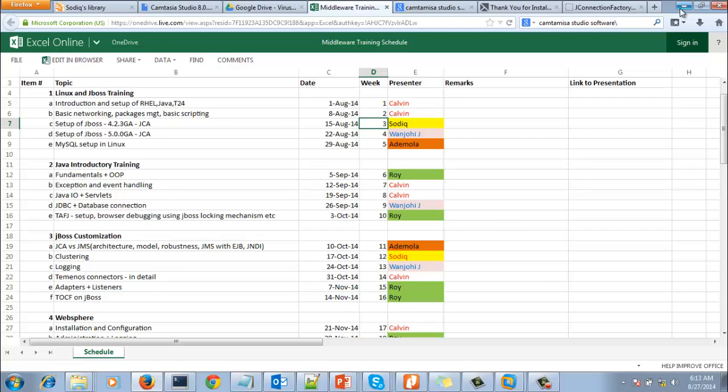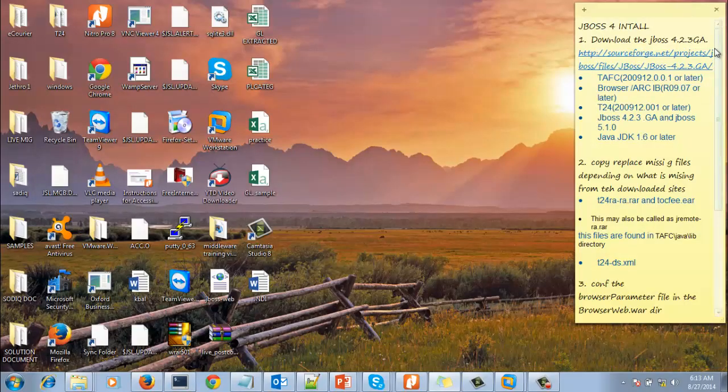The training that we'll be doing depends on the ones that have been previously done, because this is still under Linux and JBoss training. So we said we'll download. There is a very useful site that was shared with me where we can download the JBoss. It's sourceforge.net. We can just navigate through to find where we can download the JBoss, whether the 4.3 GA, 4.2.3 GA, or even the 5.10 GA, or even the later release of 6 or JBoss 7.